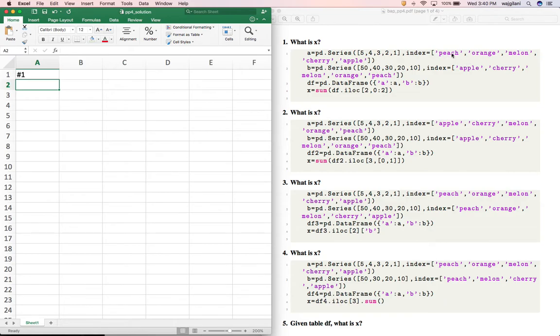In this case, Series A has peach, orange, melon, cherry, apple. Series B, apple. Okay, right off the bat, the first indexes are not aligning. Therefore, we're going to go ahead and put the indexes in alphabetical order. All right?